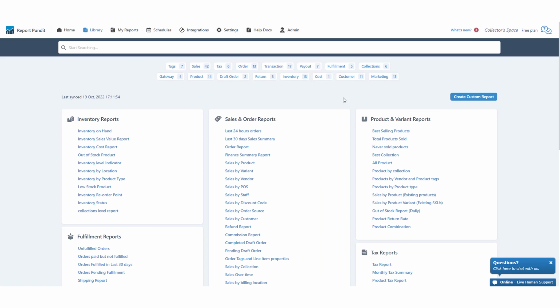When you visit our library, you'll find more than 100 pre-made templates, organized into 14 different categories. We built these reports based on feedback from over 10,000 Shopify customers, just like yourself. You can open any report and start modifying it to suit your needs.